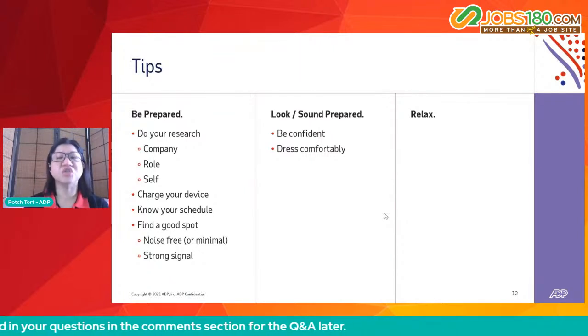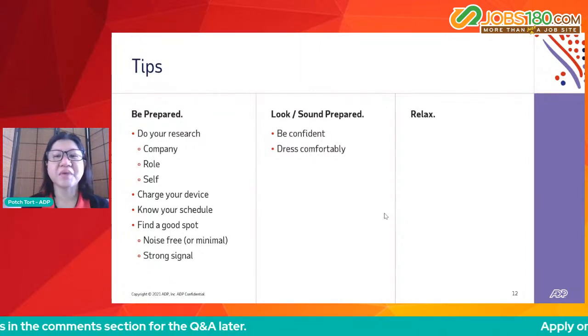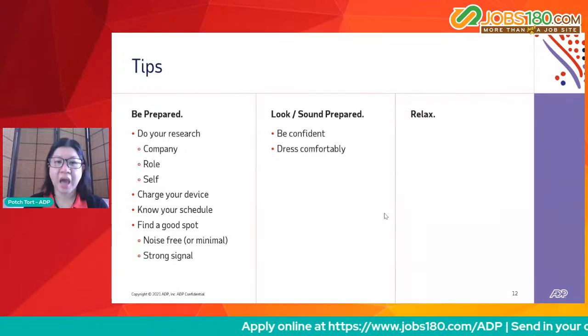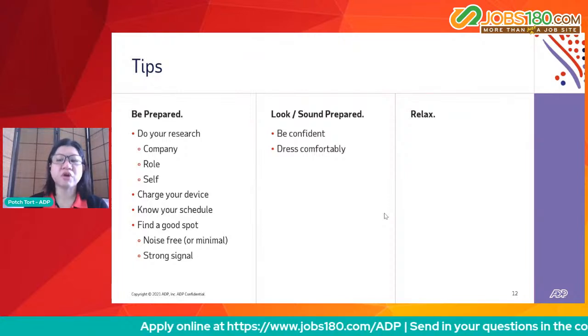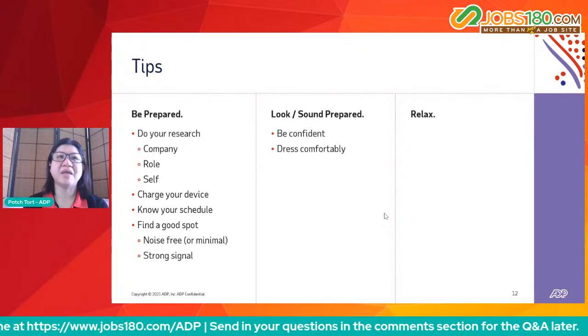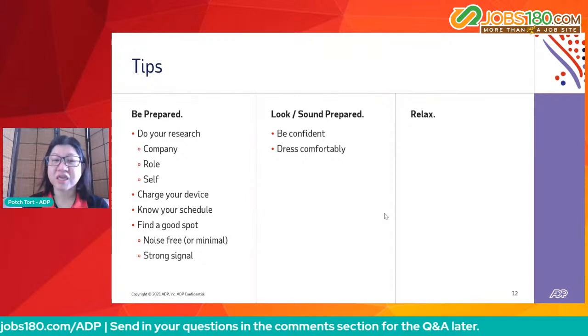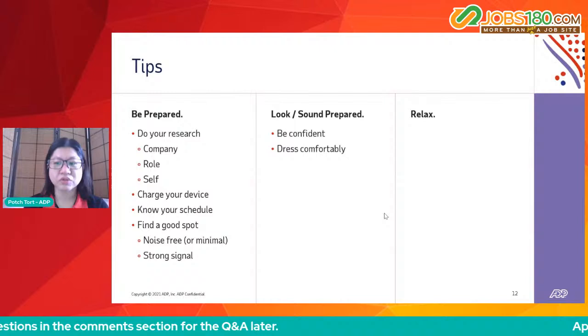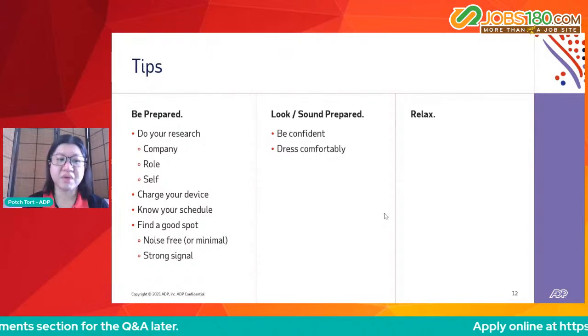Know your schedule. In the case of ADP, our schedulers send a text reminder of the interview that's going to happen. So, more often than not, our candidates know their schedule. But in case you're not that lucky to get a text message, in the scheduling call, take notes. Remember when your interview is.